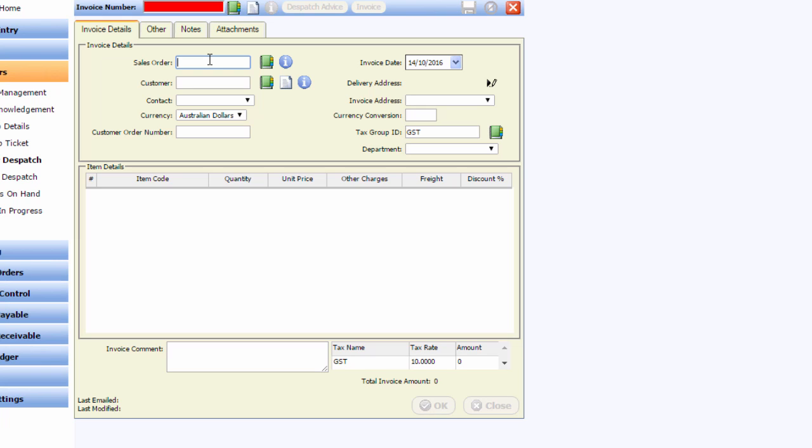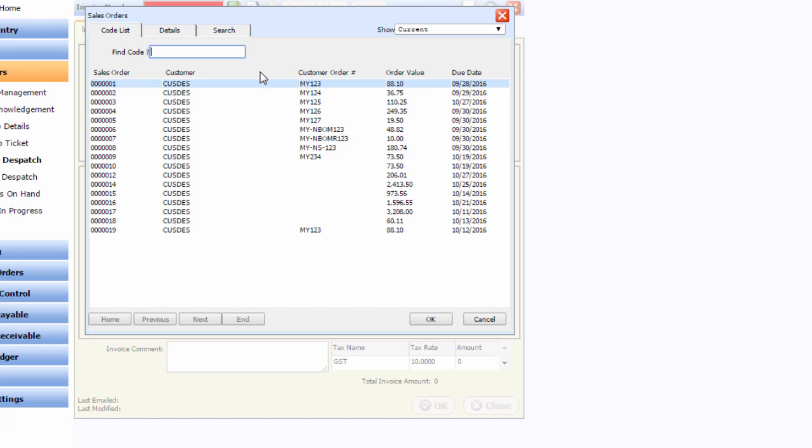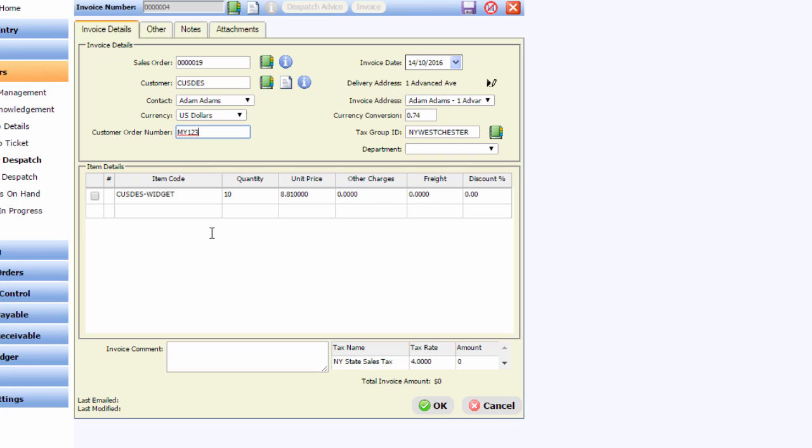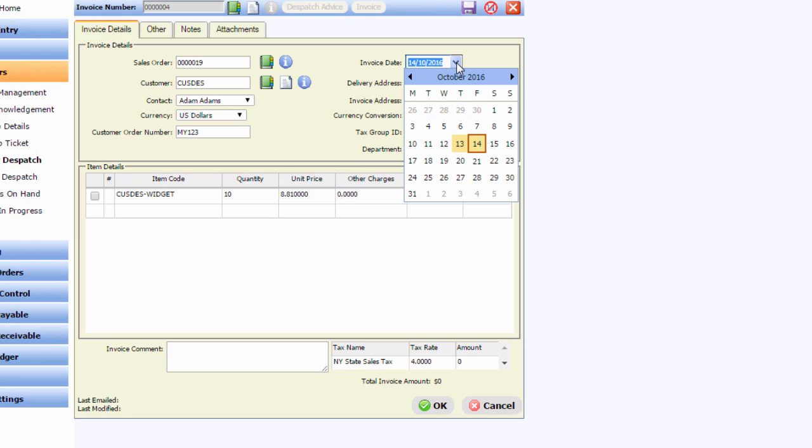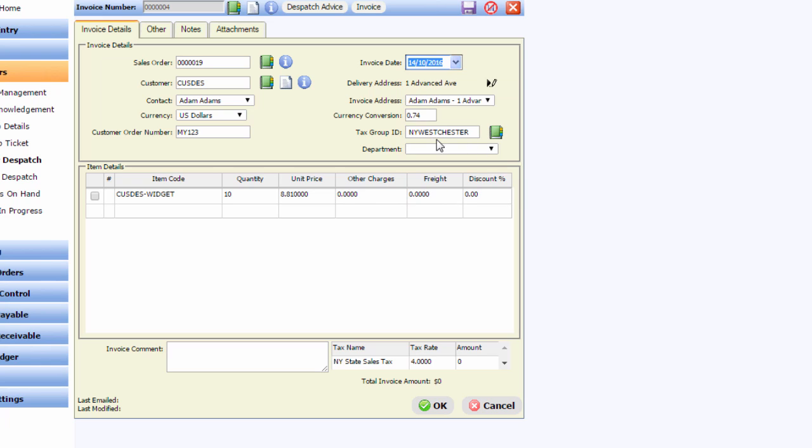If you are entering an invoice based on a sales order, you can enter the sales order number and the system will fill in the details from the order. In my example, I will use the sales order from the previous video by clicking on the sales order lookup search and double-clicking the required sales order number. I can set the invoice date and make any necessary changes to the details from the sales order. I can also edit any of the line items to be invoiced by clicking on the item row in the Item Details grid.